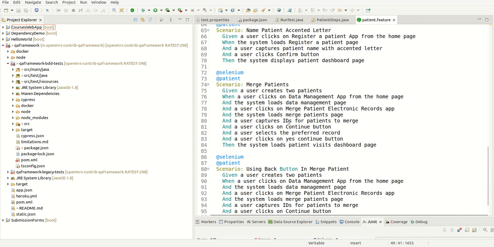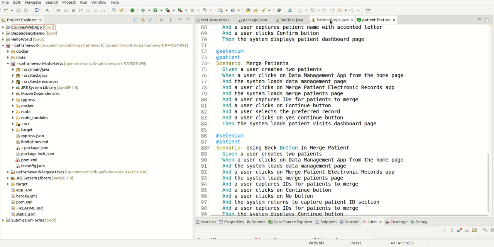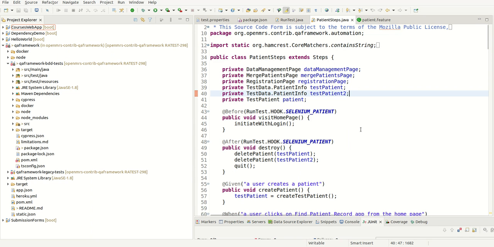Then we shall merge patients, and lastly, we shall look at using the back button in merge patient. We have the step definition file, which is right here.